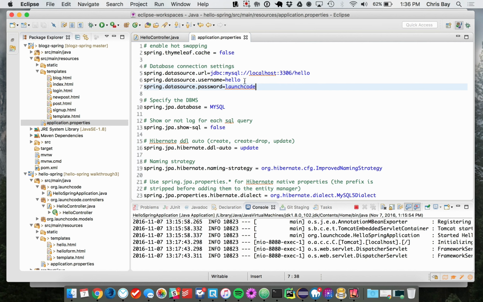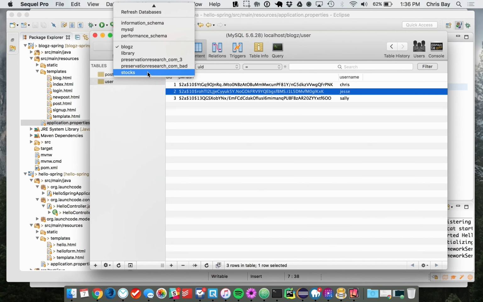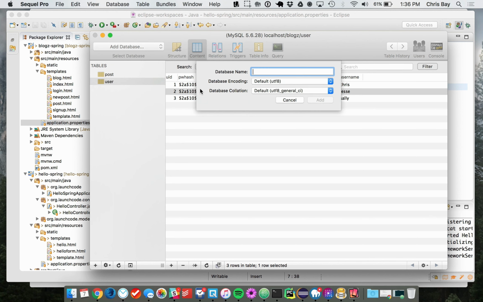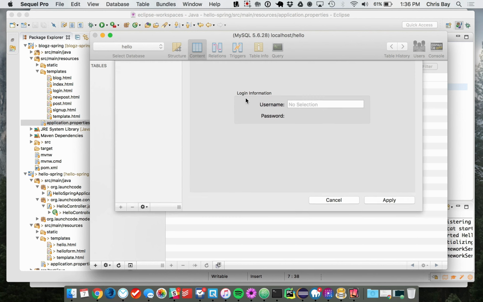All right, so I'll leave that password the same. If you were using this in the real world, in an actual production application, obviously you would use a better password. But now let's just go create this database. So I'm in Sequel Pro. If you're not in Sequel Pro, you can do the analogous steps here. I'm going to add a database called hello. Once I have that database, I'm going to come over and add a user.